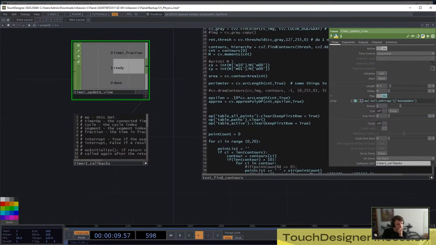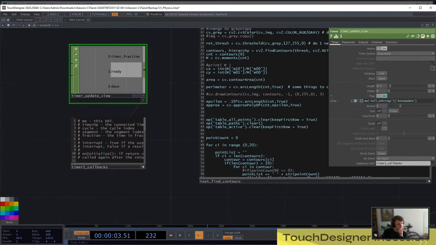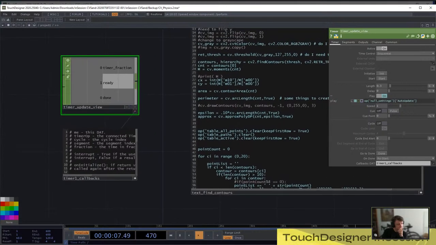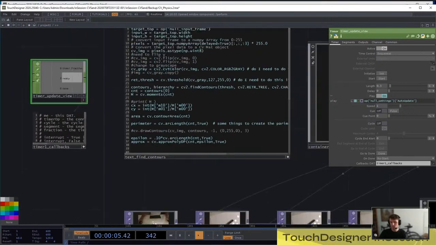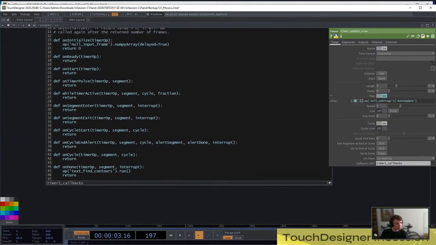Cool. So I was actually able to then do this every two frames, basically, with the timer. You could also run this in an Execute DAT and run this on every frame then, if you wanted to. So that was another change here. I basically set the timer length to two frames. Awesome. The cycle, you would have to turn the cycle on without the cycle limit, and on done, because you're never done, do nothing. And then instead of calling this function on done, I would be calling it on cycle start. So yeah, call that here.